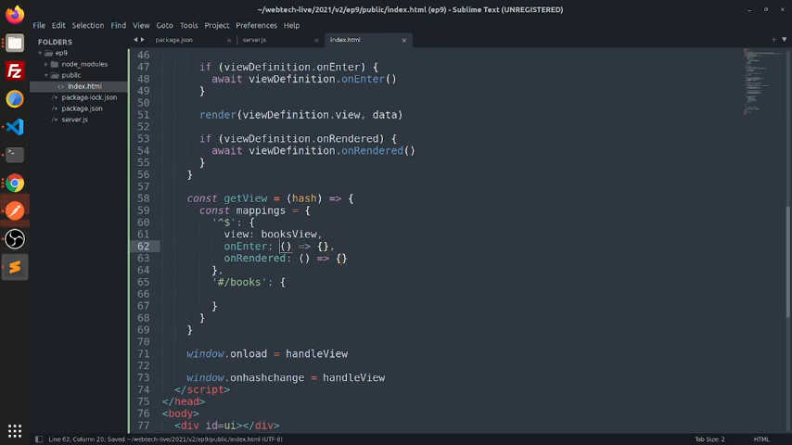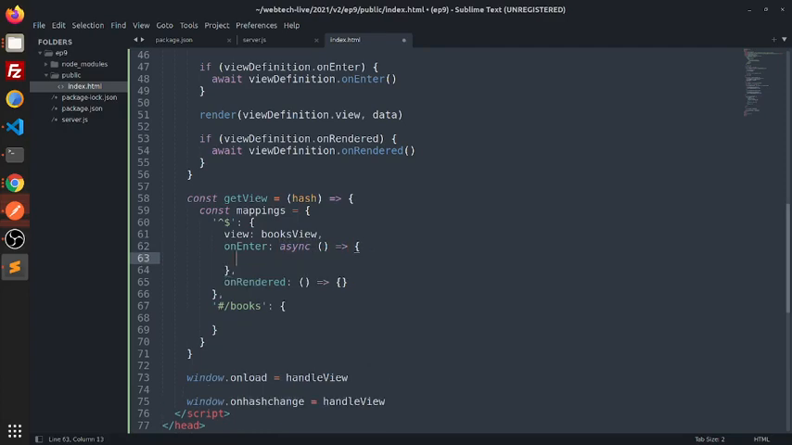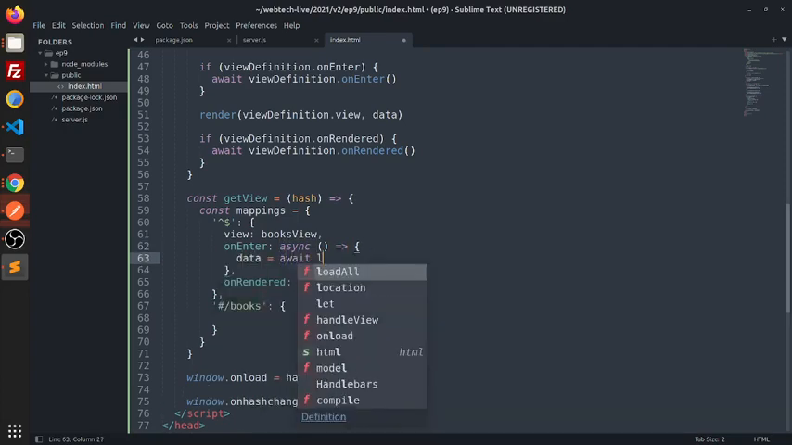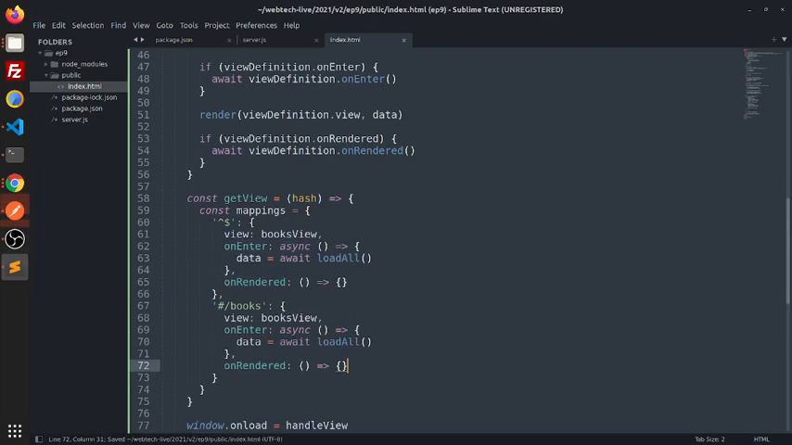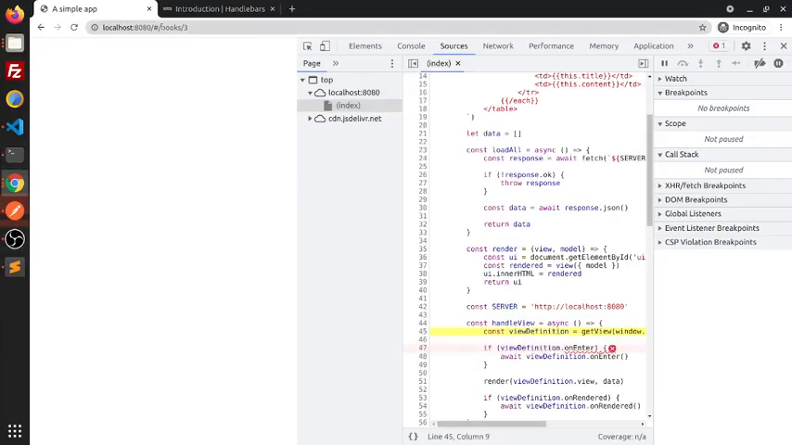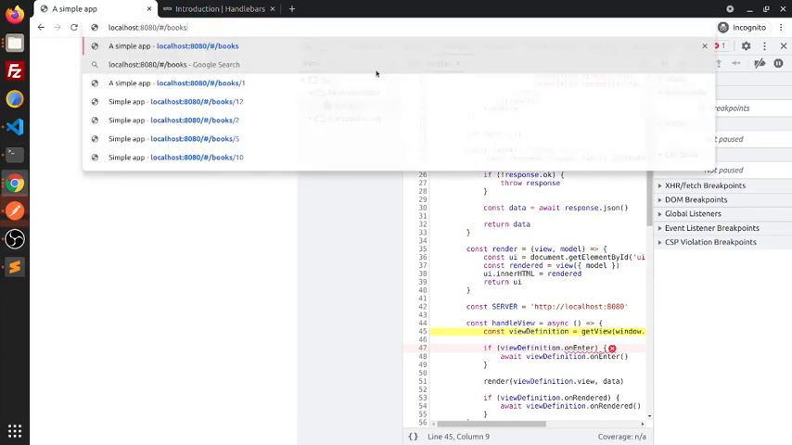Right, so as for our on enter, we already know what it's supposed to do because we've already written it. So it's data as await load all. And on rendered, we don't need it yet. We're going to put it in shortly. However, this, like I said, is identical to this, so we can test things up until this point. It doesn't match. There's an error. It's going to match at some point, but not right now.